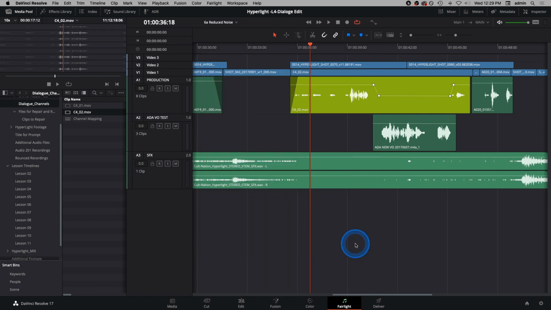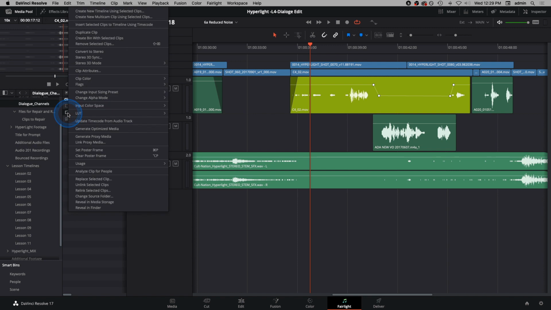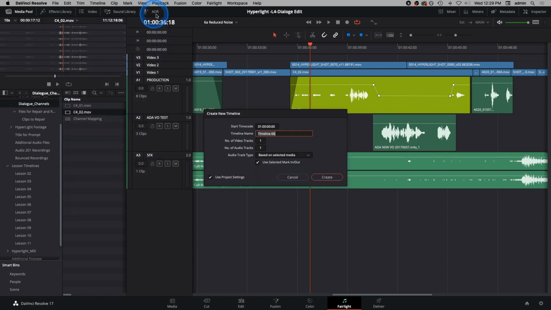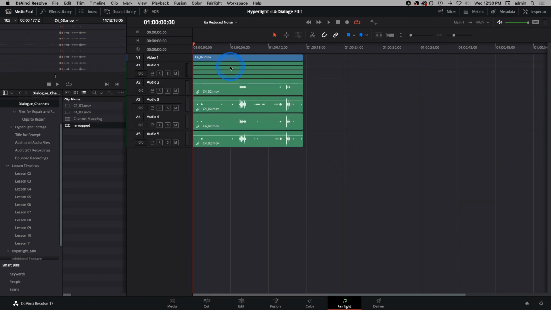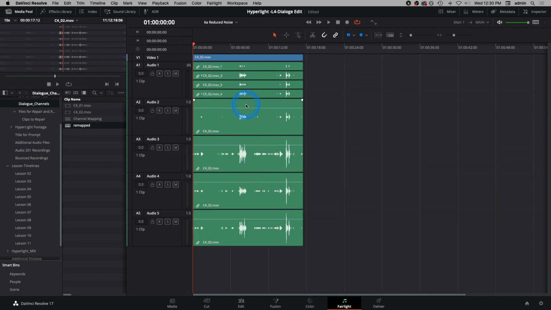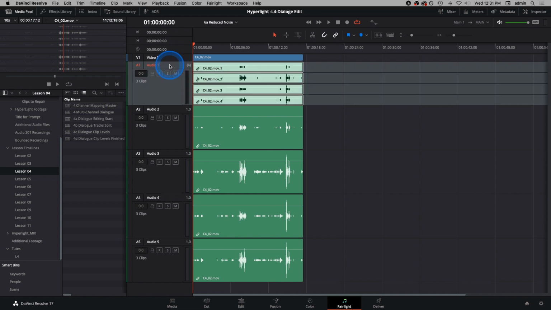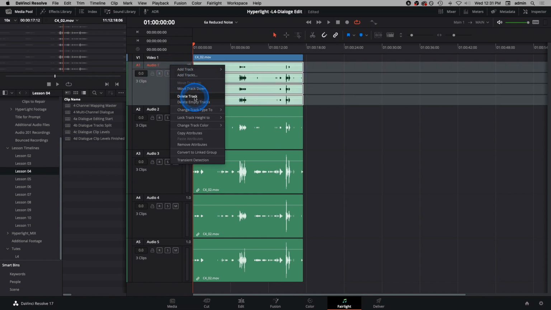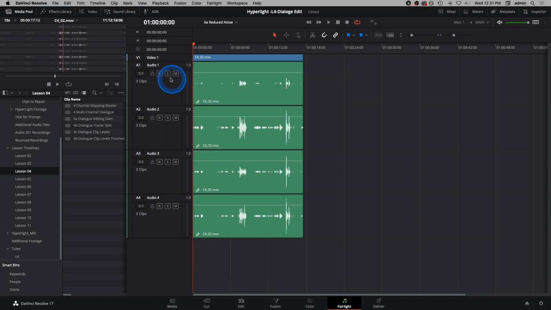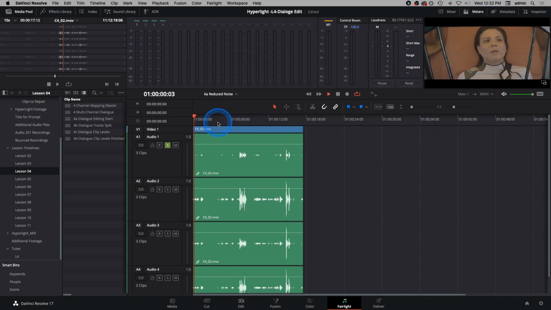Let's hit OK. And now I am going to right click, create new timeline using selected clips, and we'll call this remapped. It's still gonna show us everything. And I did this because I want to have the opportunity to listen to each one of these channels on their own track, soloed. So this first audio track, I can right click the header and do delete track. I don't need it. And now I can listen to these individually and hear the quality of them.